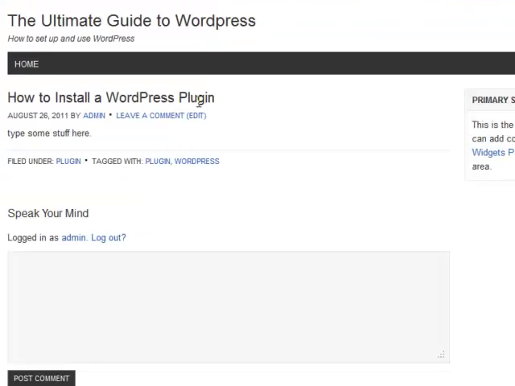How to install a WordPress plugin, the date it was published by the author. You can leave a comment. Here's the text or the content. Filed under the category plugin and tagged with plugin in WordPress. That's all there is to it.